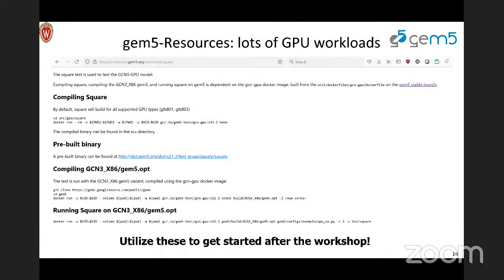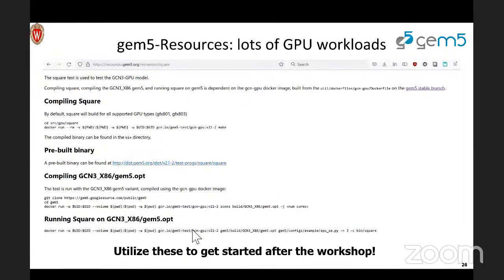And that's where I want to end the SE mode part of the talk and spend the rest of it talking about GPUFS, because while I've talked about one application today, in gem5 resources we actually have a number of them, which I want to switch over and show for a moment. So if you're interested in doing GPU research, as I mentioned, here is Square. Square is the first test that I recommend you run. All of the steps you'll see here are exactly what I went through with everyone today.